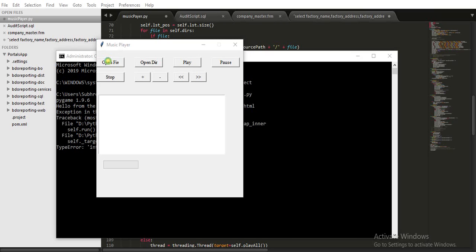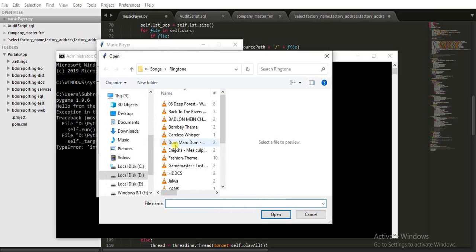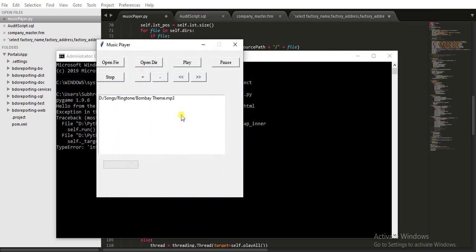First let us select any one file. Suppose I select one file here. This is a composition by the Indian music director A. R. Rahman. It's a very nice one. So play it. Now you can see I will decrease the volume. The volume is 0. Now I increase the volume.